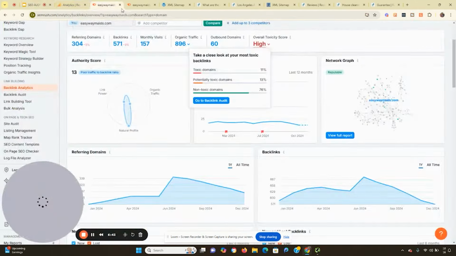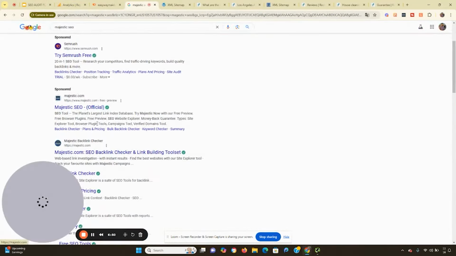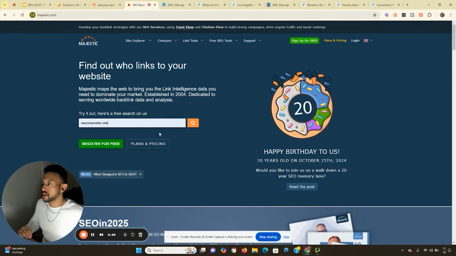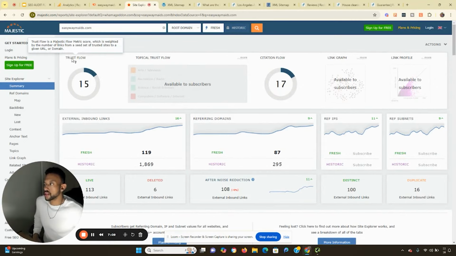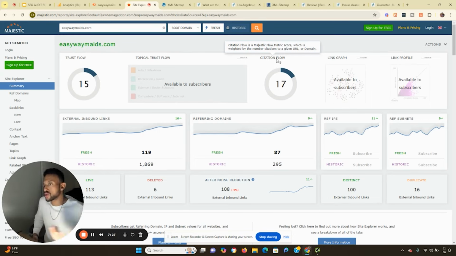And another thing I like to look at, me personally, I like to go to Majestic SEO. It's this tool right here. And you can actually type in easywaymaids.com. It will come up with these scores for you. The two important scores we're looking at are the trust flow and the citation flow. The trust flow, this score is basically saying how trustworthy the links you're getting to your site are. So it's a score of 15 right now. Okay. And the citation flow, though, is just the volume of links you're getting. So when it gives a score, it's a 17.